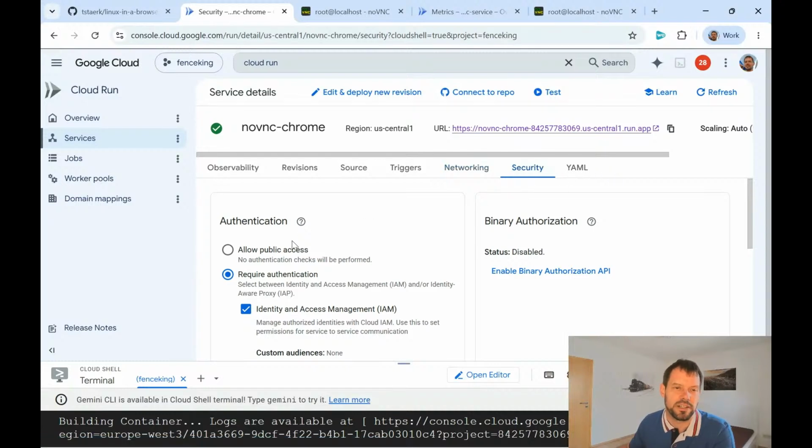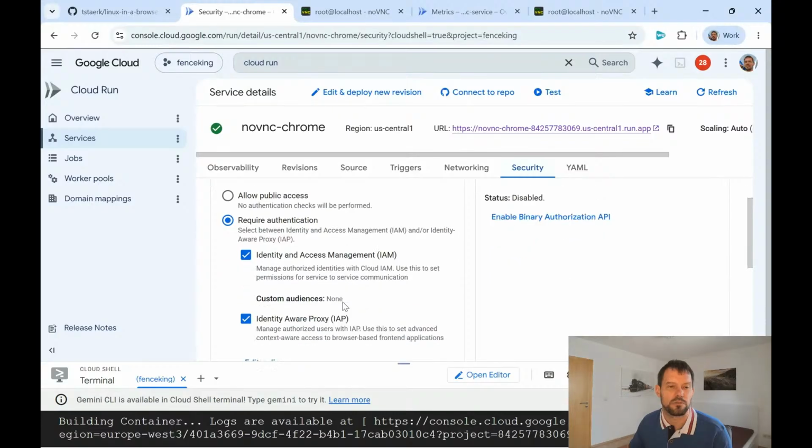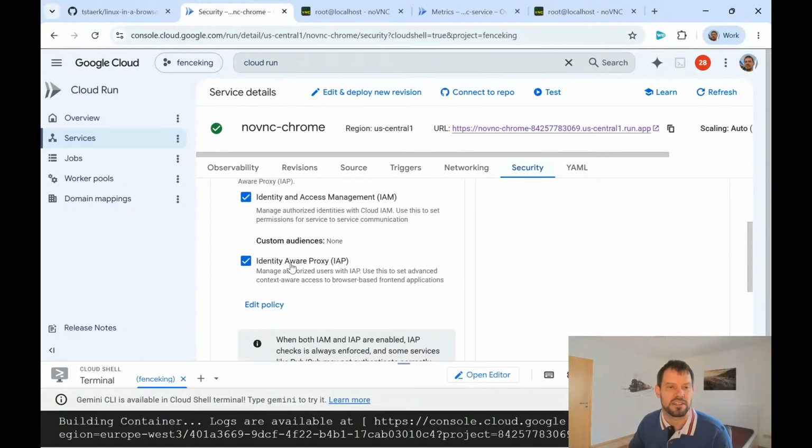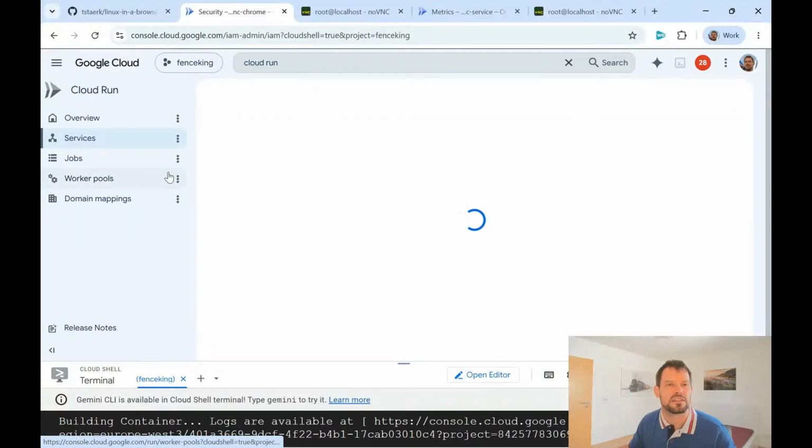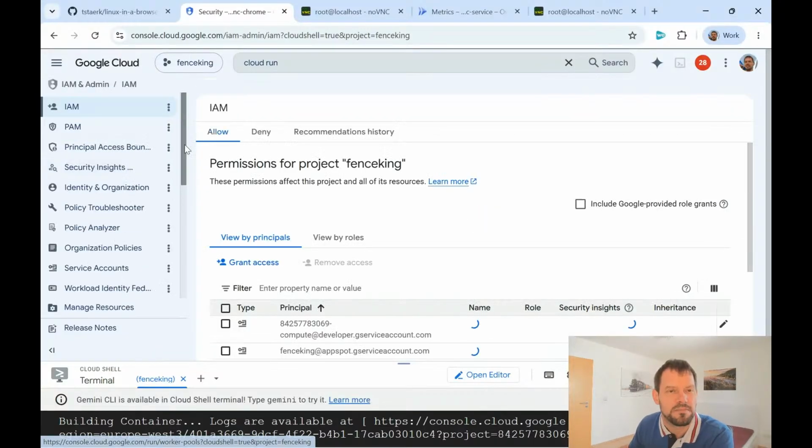This is also one reason why I decided to require authentication. So everyone can log in, but they need to be logged into Chrome before they access it. And they must be privileged via identity and access management from me. And I'm using an identity-aware proxy. That means you will need a special privilege, which I will show you now. So the only person who is allowed to run this service at the moment is me, and that is torsten@stärk.de.